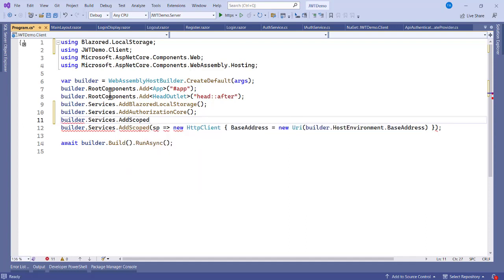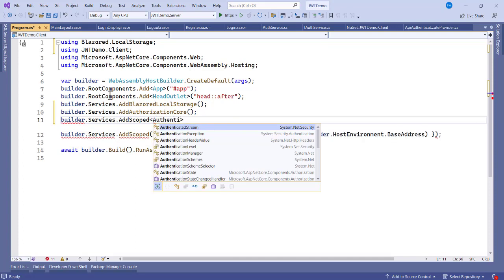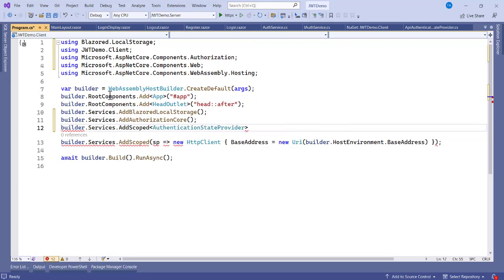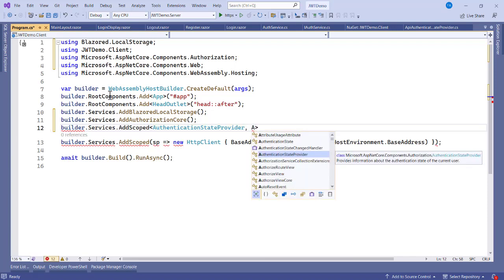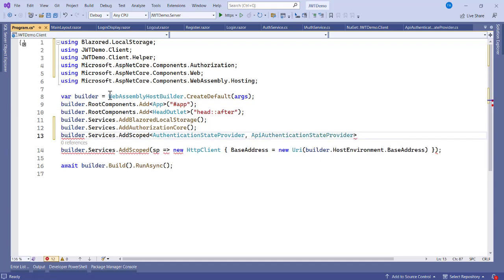So add scope, and now with this add scope, we need to provide an authentication service provider, and that is over here. Do you have it? Okay, so authentication service provider. And I remember that with this we created an auth, isn't it? So we created an API authentication state provider.